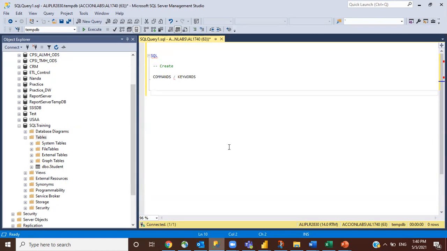So basically SQL has two types of commands. One is called DDL and the other is called DML. We have one more set as well, DCL commands, which we'll talk about later. But for now, what is DDL? DDL stands for data definition language, and DML stands for data manipulation language.